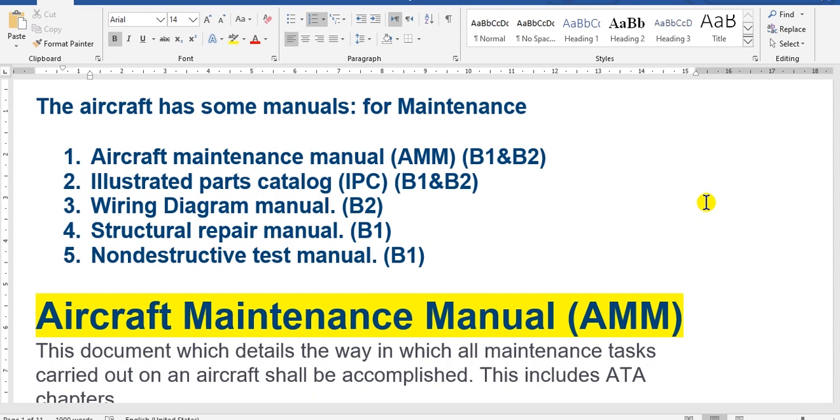If you are a maintenance engineer, you will use the Aircraft Maintenance Manual, AMM. Also, the Illustrated Parts Catalog, IPC. This is for category B1, B2. B1 means airframe and engine. B2 means electric and aviation and avionics.